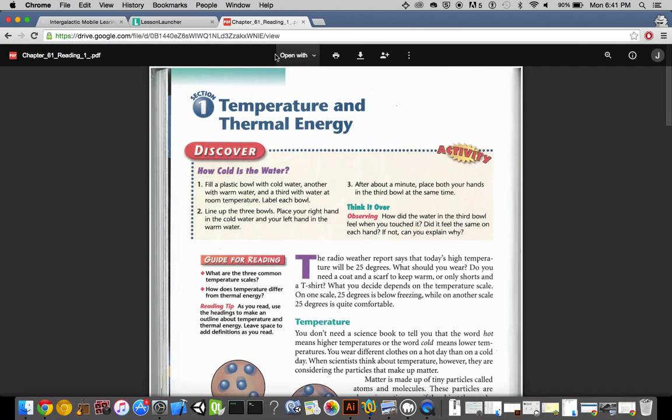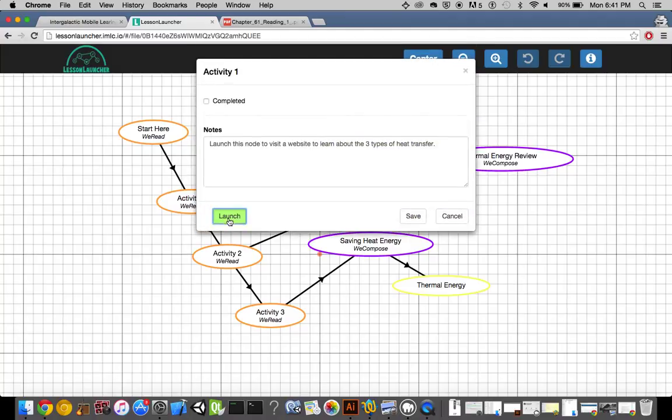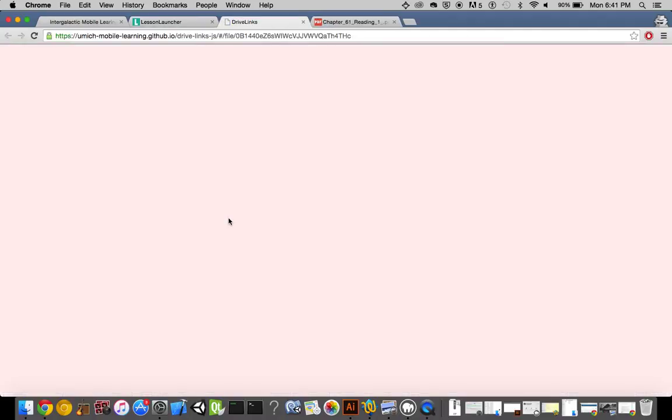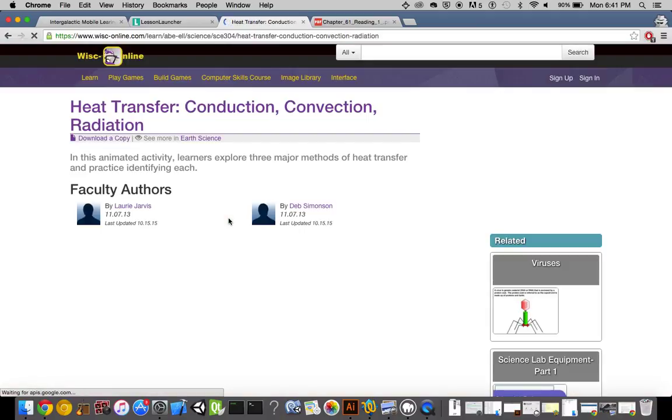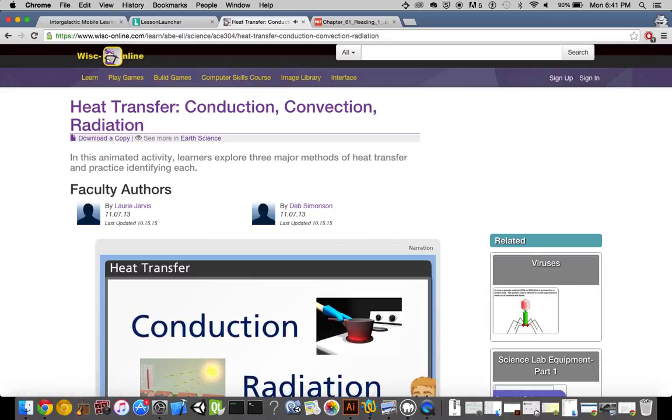Okay, I, the student, have read it. Okay, I got it now. Good. I go back to my lesson launcher, and now I'm ready to read the next one. And it again says launch, and I will now bring up yet another resource about energy, and this is somewhere else. This is actually Wisconsin Online, and here is a wonderful flash of conduction and radiation. No problem, I've watched it, that's great.